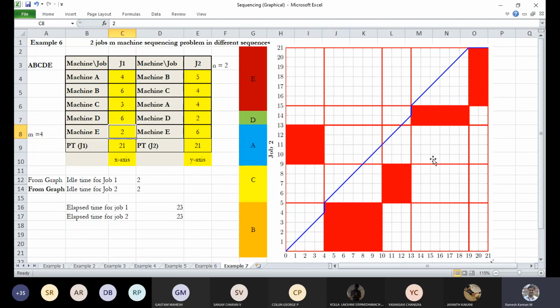Vertical is for job 2, horizontal is for job 1. So the number of vertical lines is 2, and the sum of the durations of these 2, 1 plus 1, is 2, which is the idle time for job 2, right? So here it is job 2, so idle time is 2. And horizontal lines, we have 2 horizontal lines. This is 19 to 20 is 1, 20 to 21 is 2. So the idle time for job 1, which is horizontal, has 2 horizontal lines.